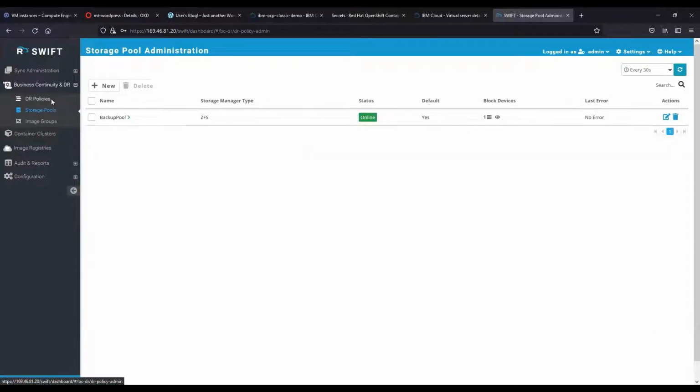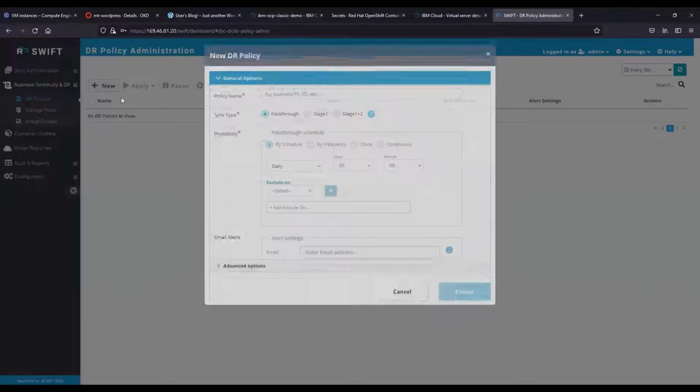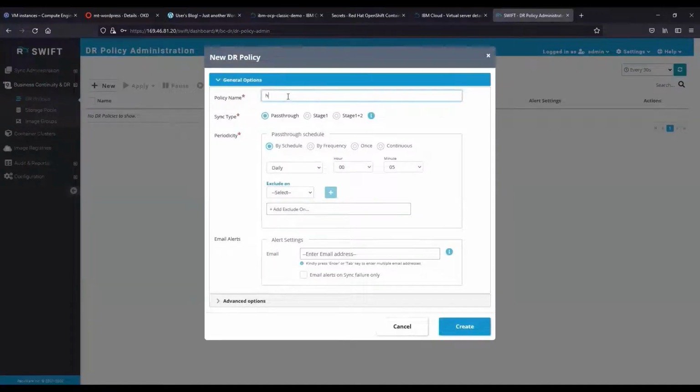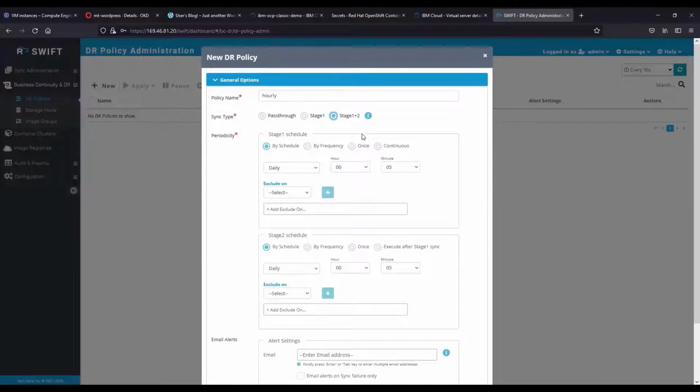So now let's create one DR policy here. So provide a friendly name to it, Arly. So there are three types of policies you can create: pass-through, which is for the migration purpose; stage 1, which is for the backup; and stage 1-2, which is for the DR use case.